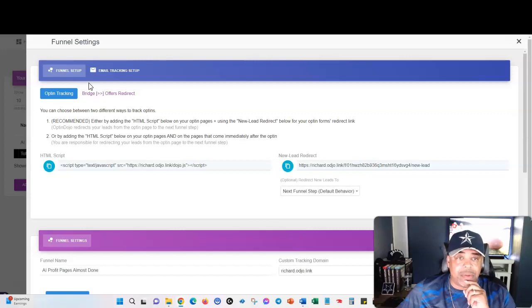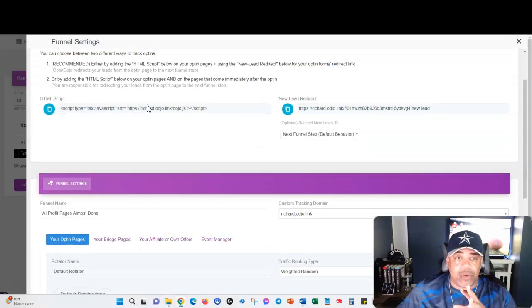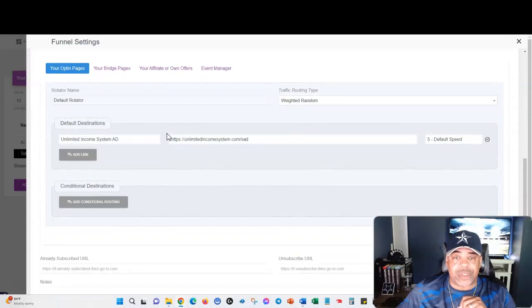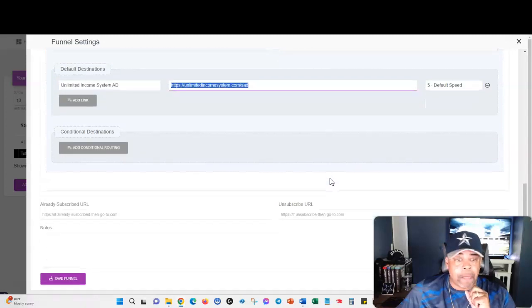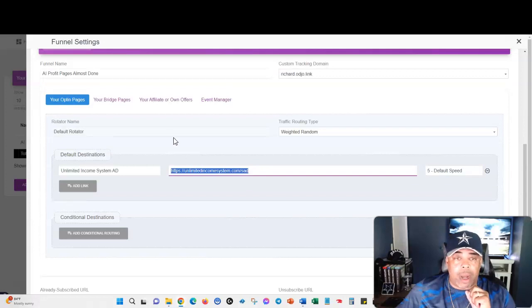So you're going to be able to do your funnel setup. Then you have email tracking, opt-in tracking, bridge page offers. Okay, you're going to be given some links to put on your opt-in page and on your bridge page if you're using the bridge page. So you can set up your links here. You're going to set up your opt-in page. You're simply going to put in a name and the opt-in page link that you're using. Okay, you can do that right there.